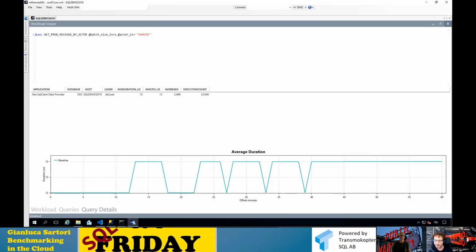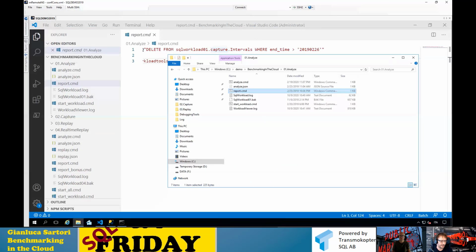Okay, so let's try to solve the second problem with WorkLoadTools, but I don't have my slides anymore. I need to reopen them again. Sorry, guys, for the trouble.